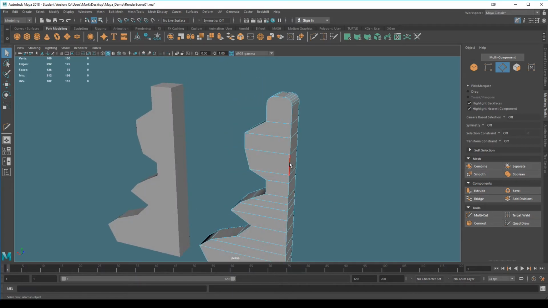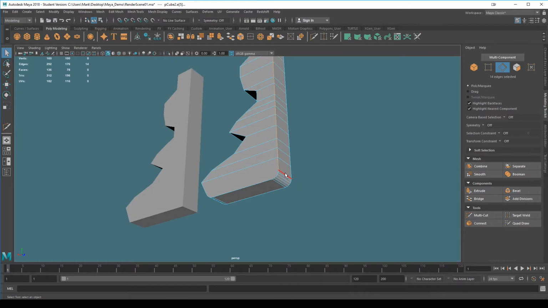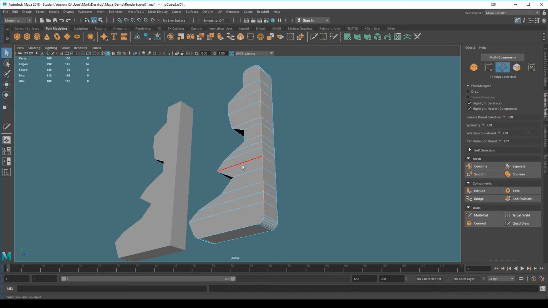Now when I double click, what I want to do now is select all of these outside edges. Anytime in Maya, if I double click on an edge, it'll select a continuous edge loop until it gets to essentially a fork in the road where it doesn't know how to continue. So I'm going to hold down Shift to add to my selection and double click on each edge.